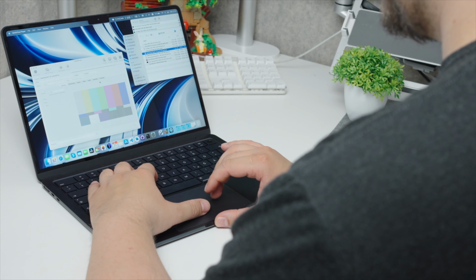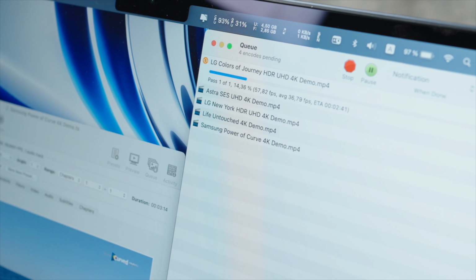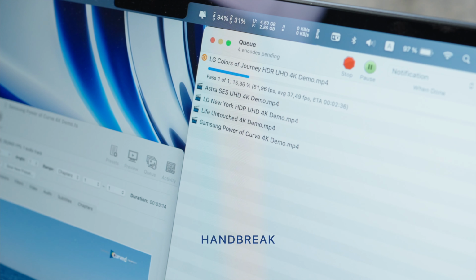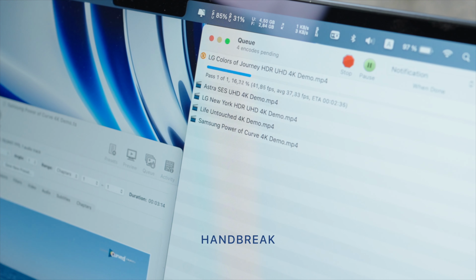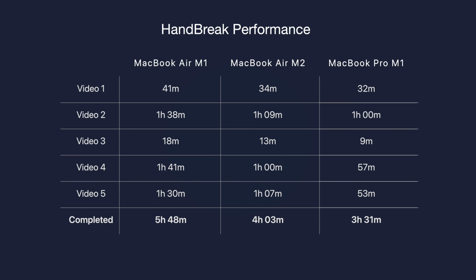I also decided to put the CPU and GPU under pressure and convert 5 video files to MP4 H.265 10-bit HDR files. I took the HandBrake converter, which is now optimized for Apple Silicon, and started my measurements. If I look at the time it took the M1 machines to complete the conversion, we'll see how important the fan is in the MacBook Pro. It was able to keep the CPU cooler and it wasn't throttling as in the MacBook Air.